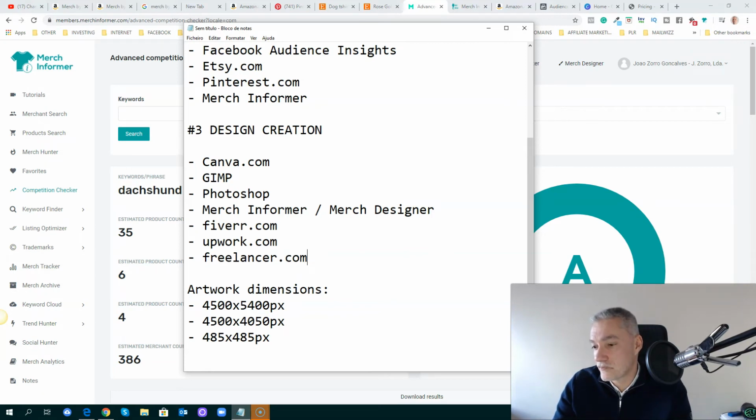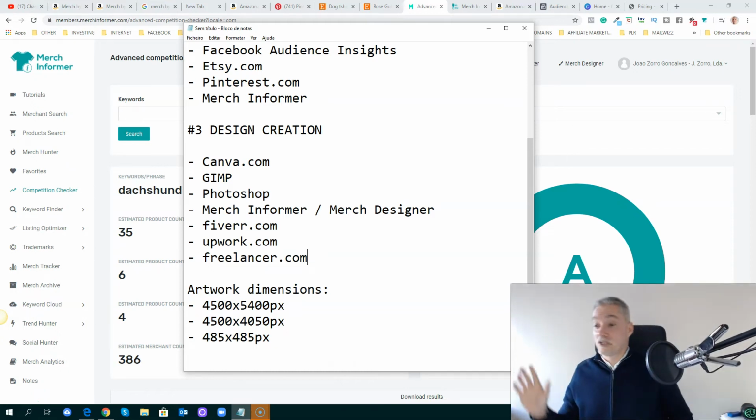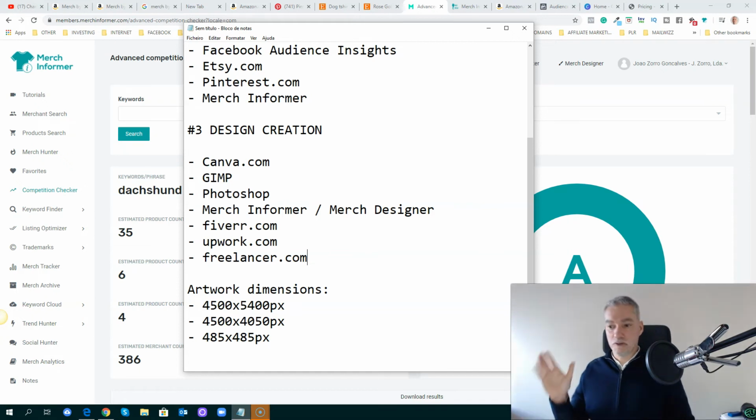So instead of just focusing on doing designs, just outsource them. Well, if you are a designer, it's different, but if you are not, just outsource them. In the long run, it will be cheaper for you, because you can focus on growing your business and not doing designs.